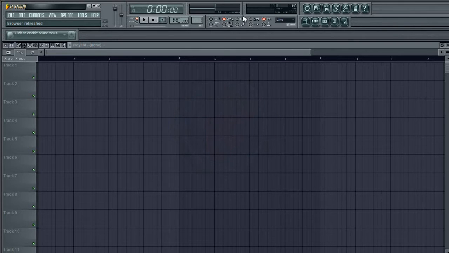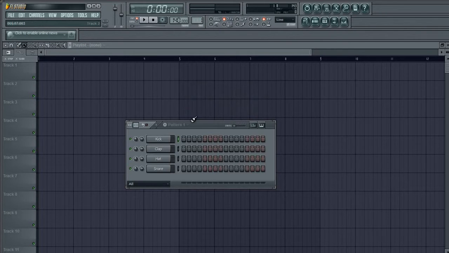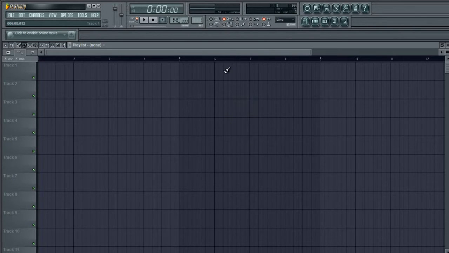So I'm going to be using FL Studio 10 to demonstrate this purpose. This is the interface you'll see once you get in. This is the pattern, and you can add instruments here. This is the playlist. It's kind of a timeline. Your song runs through this.